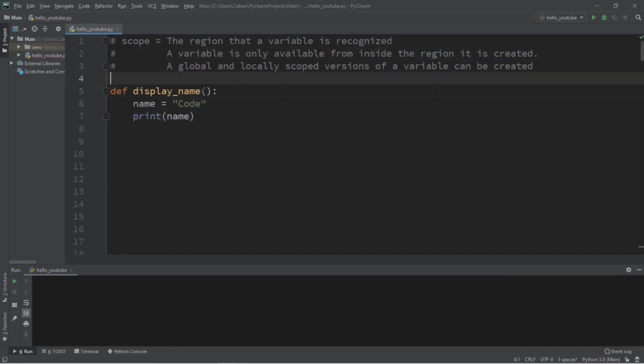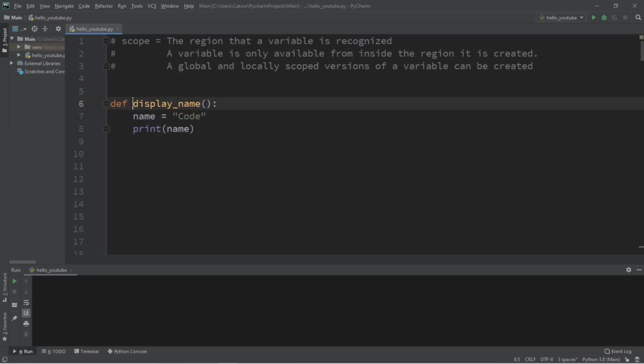Let's say that we have a function, and I just gave this function a name of display name. I created a variable inside of this function named name, and you can assign this a value of whatever your name is, preferably a last name for this example. And what I'll do is just print whatever my name is. So this variable is known to have a local scope because it's declared inside of a function.